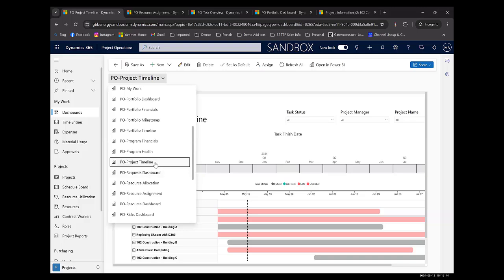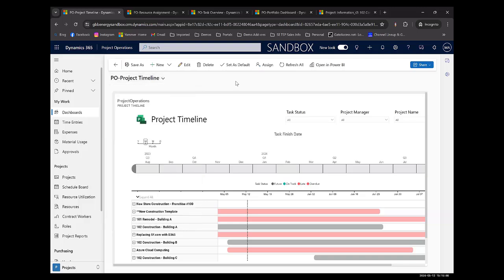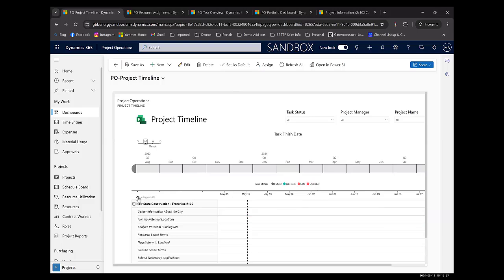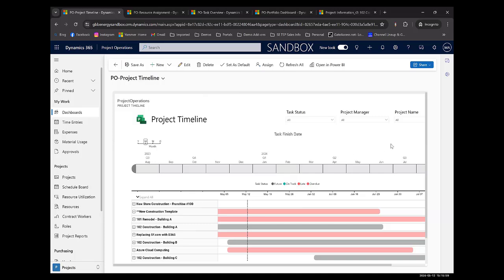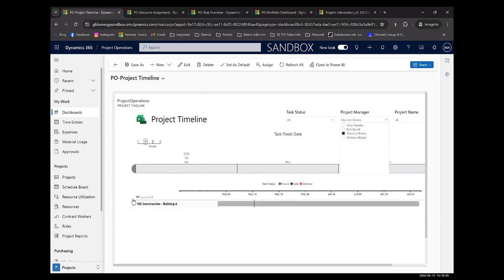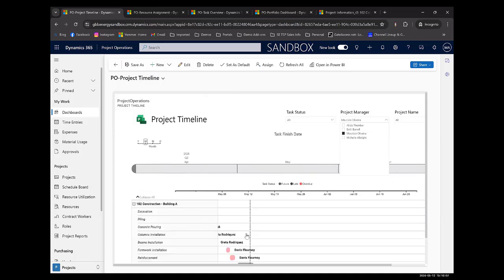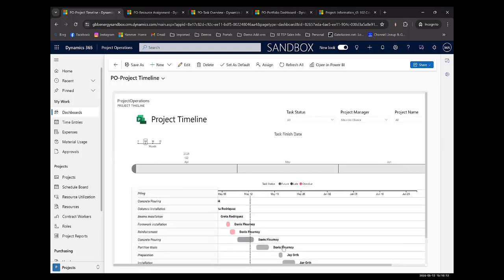project BI dashboards. So here, I can look at a project timeline. I can expand them all. So you can see, here's a little Gantt chart. You can see what's on track, late, overdue. You can expand all of them too. I can actually look at this per project manager. So I can look at just, for example, Marcio, and see what's going on with that one particular project that he's the project manager of. You can see again what's late, what's going on.